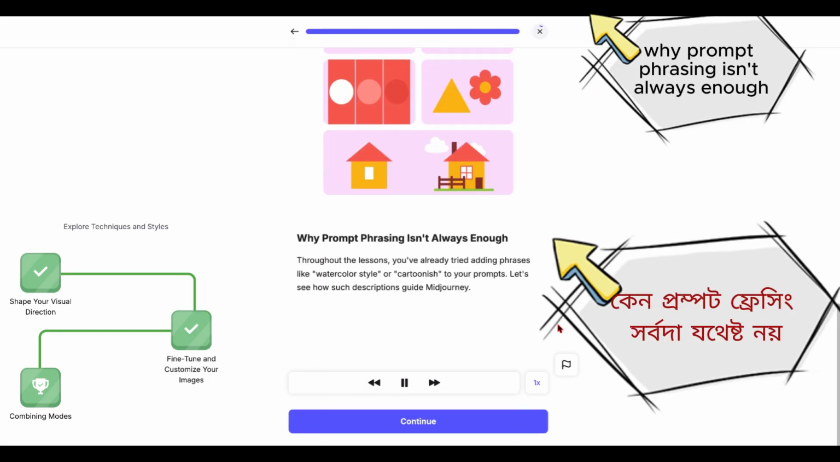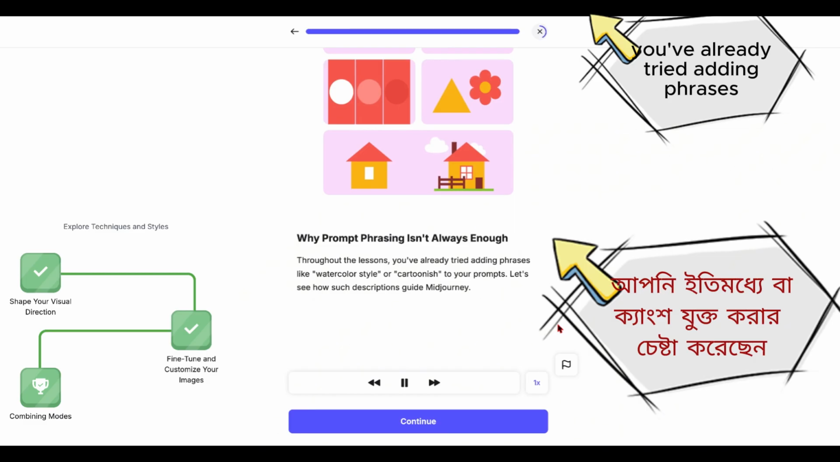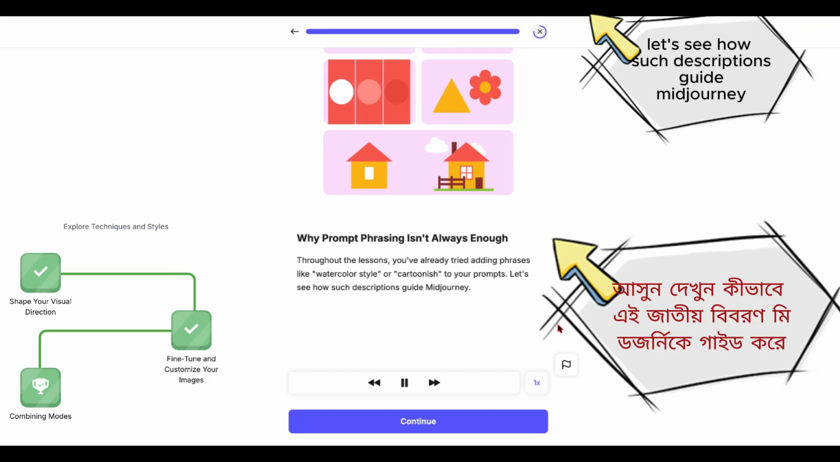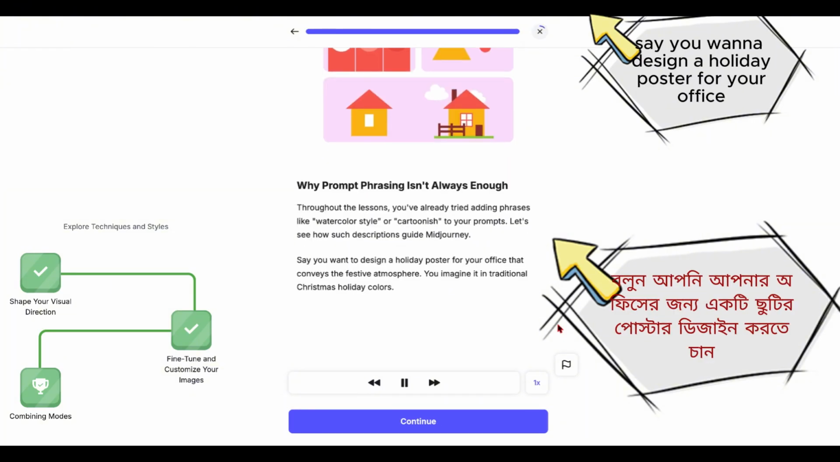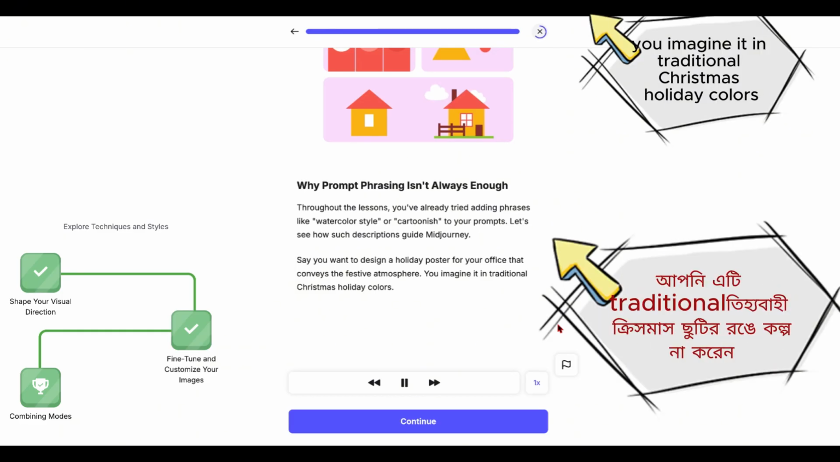Why prompt phrasing isn't always enough. Throughout the lessons, you've already tried adding phrases like watercolor style or cartoonish to your prompts. Let's see how such descriptions guide Midjourney. Say you want to design a holiday poster for your office that conveys the festive atmosphere. You imagine it in traditional Christmas holiday colors.